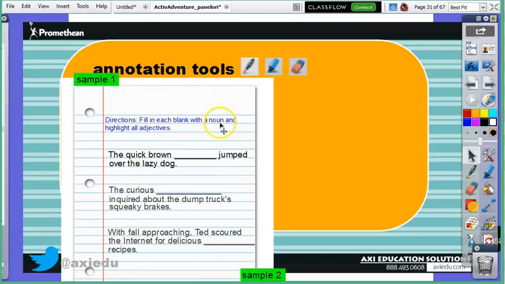So in this one, you're supposed to fill in a noun for each blank and highlight all the adjectives. Well, you'll notice that since I'm in my presentation mode, I'm able to click the pen, answer, and then I can click the highlighter, and I can highlight. I'm going to go ahead and count my article adjectives. And this is just a quick and easy way to do this. So I'm going to clear my annotations.